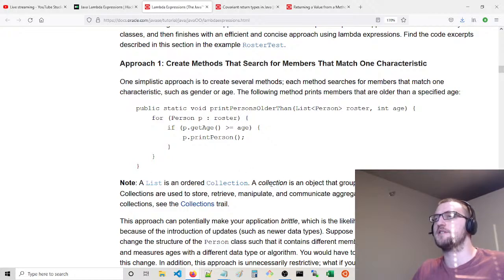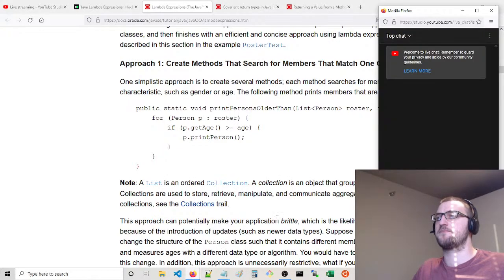A list is an ordered collection. A collection is an object that groups multiple elements into a single unit. Collections are used to store, retrieve, manipulate, and communicate aggregate data. For more information about collections, see the collections trail.